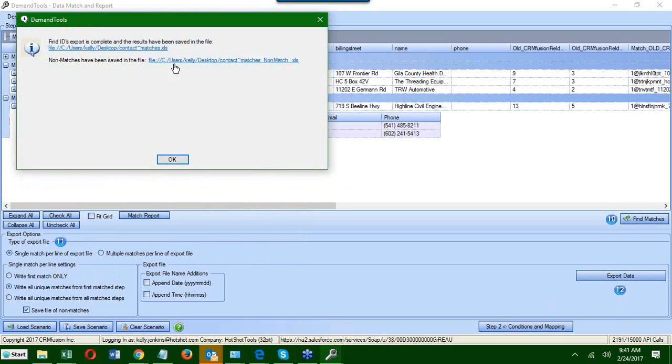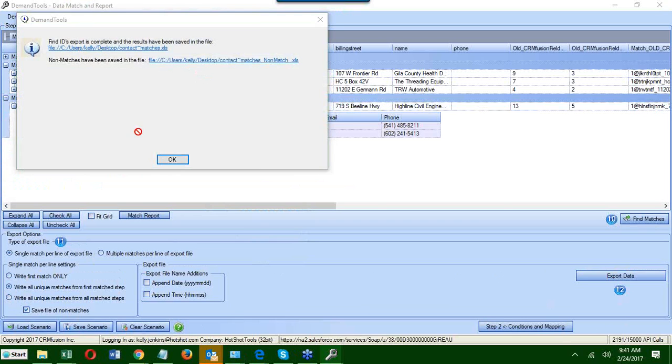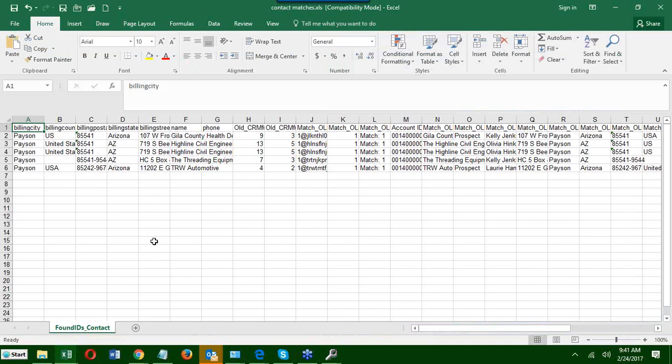Okay, and there's my 2 files. The non-matches are going to be that big group where no contacts were found. And then here's the matched file. And when you do matches upon matches, like we did an account match, now we did a contact match based off of that account match. This file can get pretty ugly.